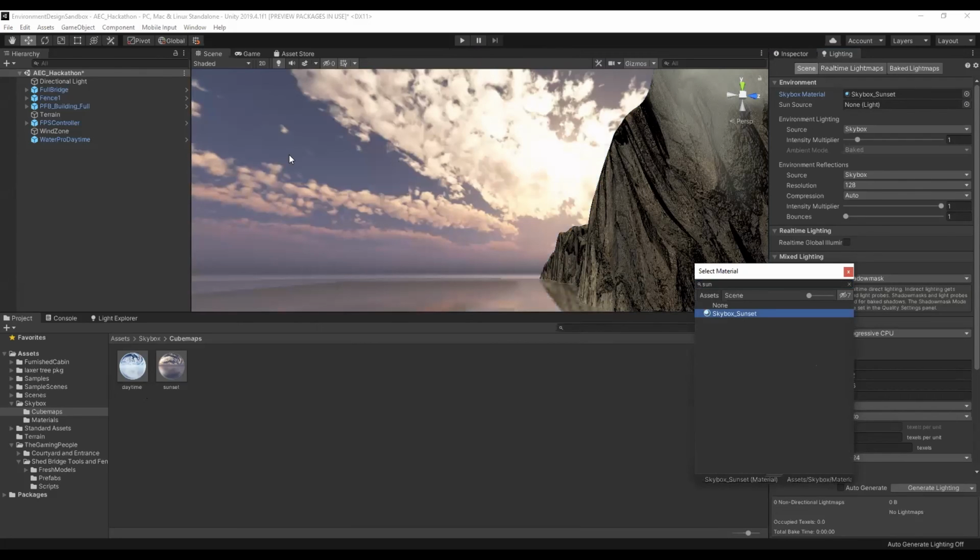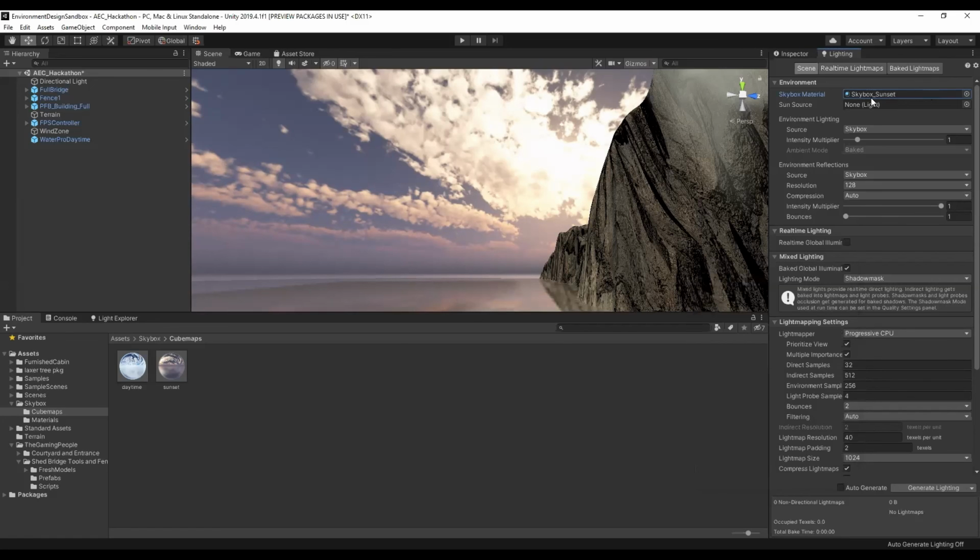Now my scene has this really nice looking skybox. Again, this is where you're going to want to start when you begin lighting design in Unity. It's choosing a skybox. So I can select that. We can see that it has now been added. Here's a skybox material. We're going to leave this lighting window alone for a second. I'm going to go to the inspector here.